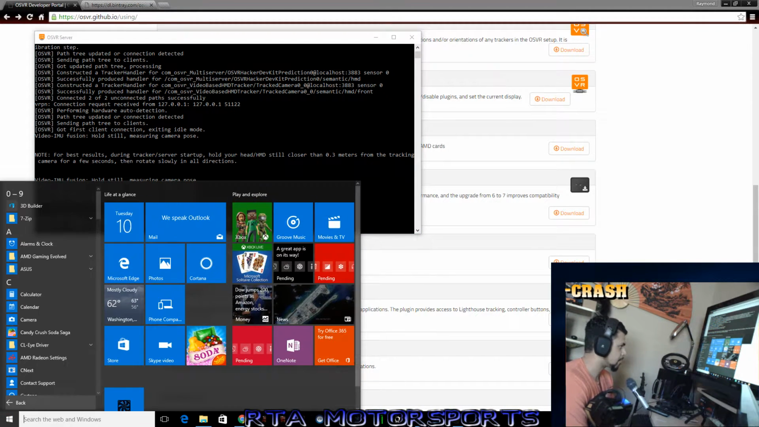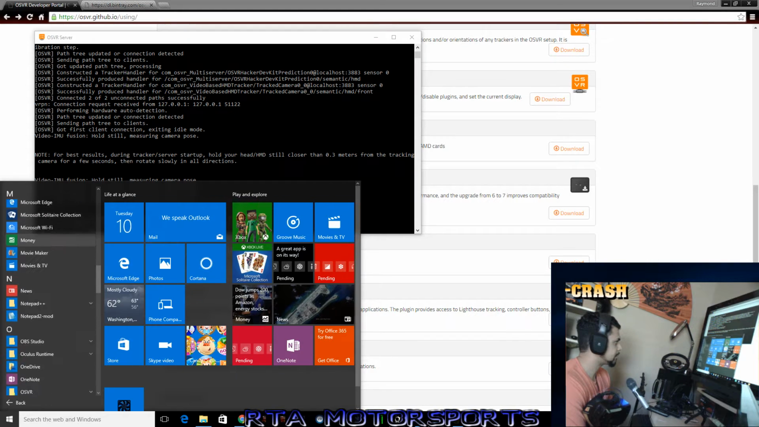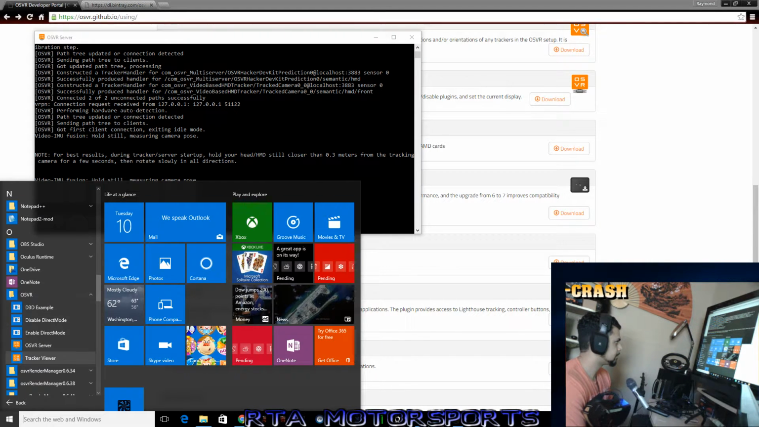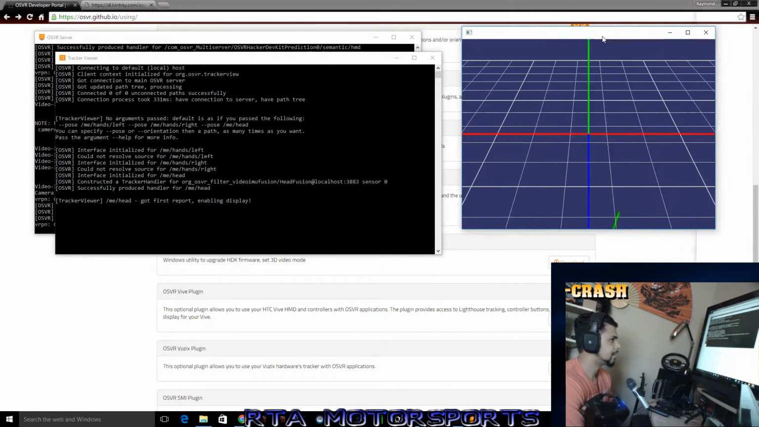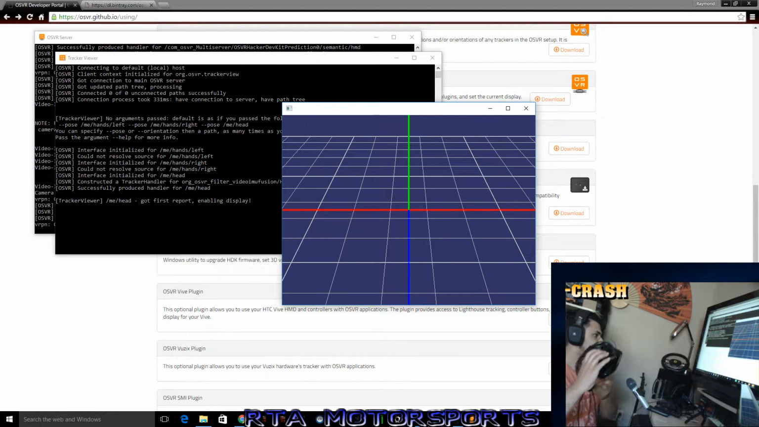And remember when I was saying the tracker viewer? This is what you're going to see here. You could open that up while you have your OSVR headset going in the server. And this is the tracker viewer here. And this is the headset in real time. You could see it move in every single axis. I could turn it around, forward and back. And I'm trying not to hit the microphone right now, but you could see it moving.